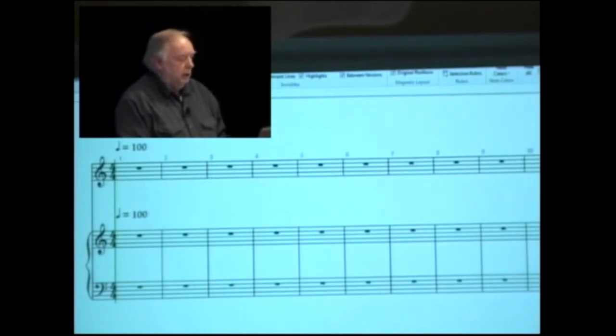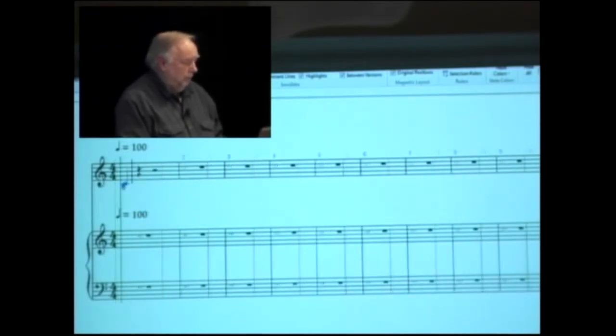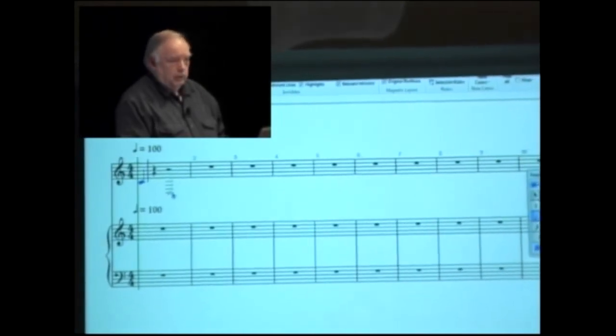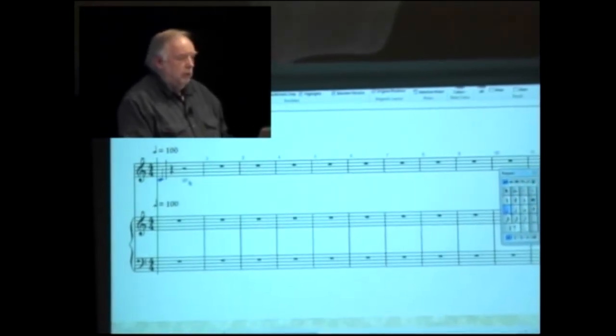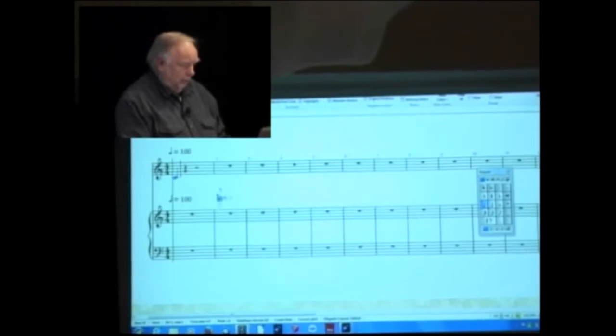One of the ways I can enter music is I can choose a note value, quarter note. I can move the mouse over here to the place where I want that note, and I can click it. And now I've just entered a middle C quarter note.